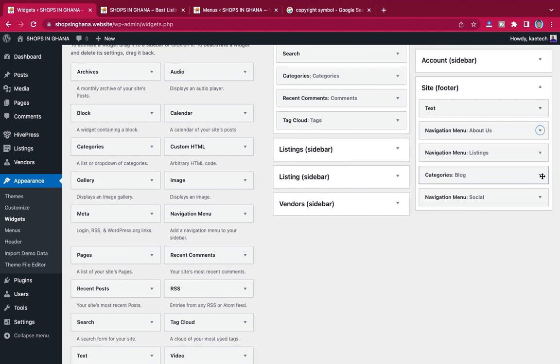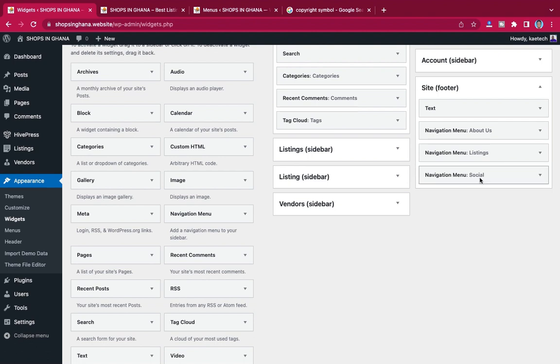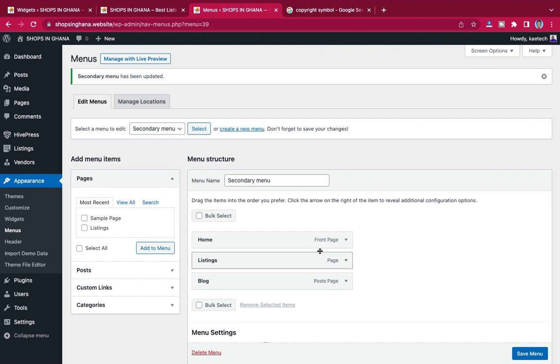Now I'm going to remove this blog, delete this blog. I don't want to see the blog. Now with the social menu, you can create another menu, and then insert all your social media handles, links over there. Okay, so basically we are done.